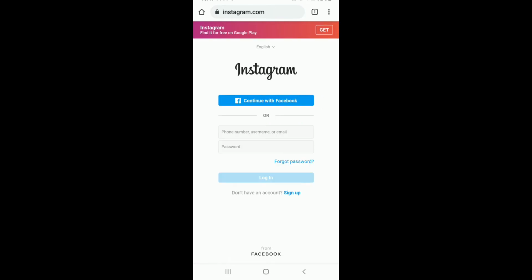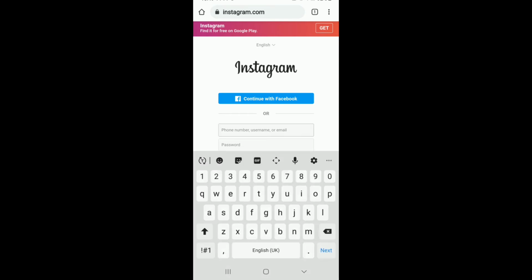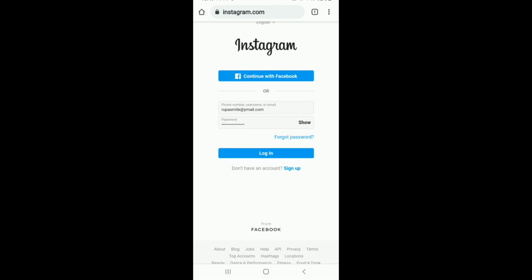Tapping on login will take you to a next page where you can continue logging in with your Facebook account. To do so, tap on Continue with Facebook. To log in using your phone number, your username or your email address and password, enter your credentials in the box. On the next field, enter your password, and after you're done, tap on the login button.